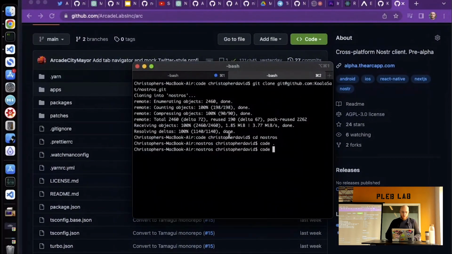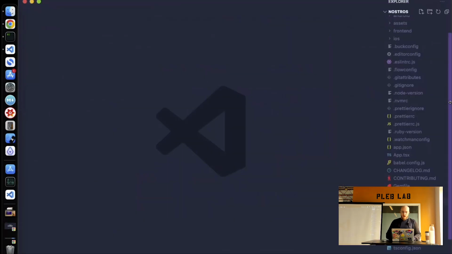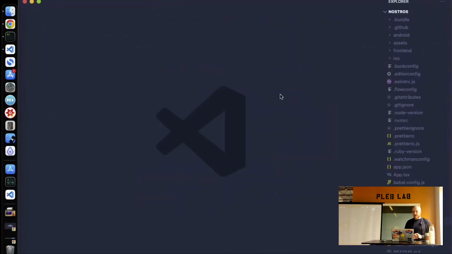I just want to show you one cool thing that I was able to do yesterday as I was learning from the Nostros code base, like how do they do things? This would be slightly more advanced, but then we'll go back to the basics. I just want to show you while we've still got the ChatGPT open.